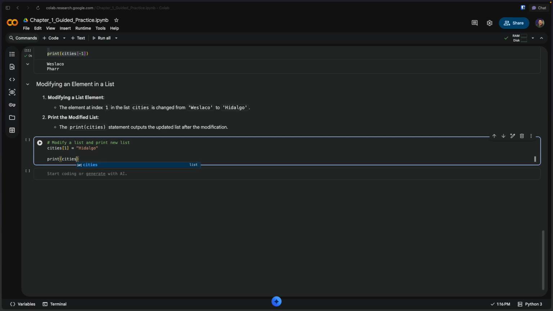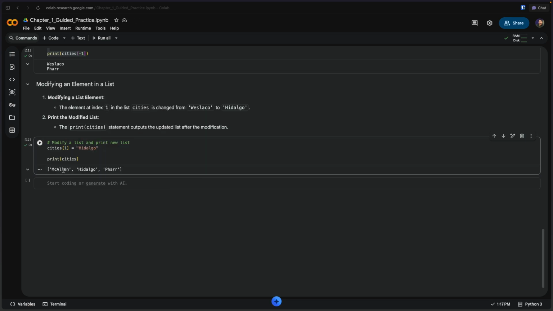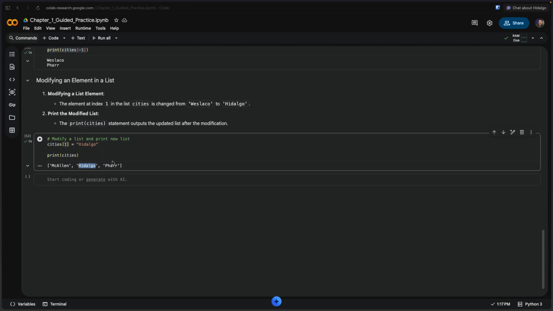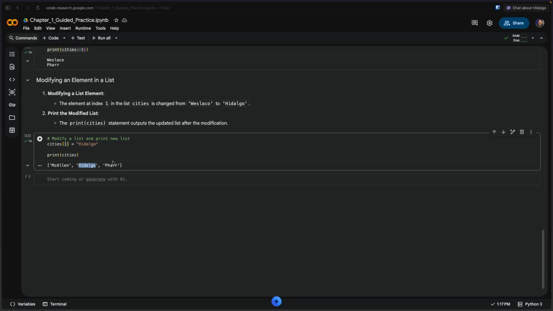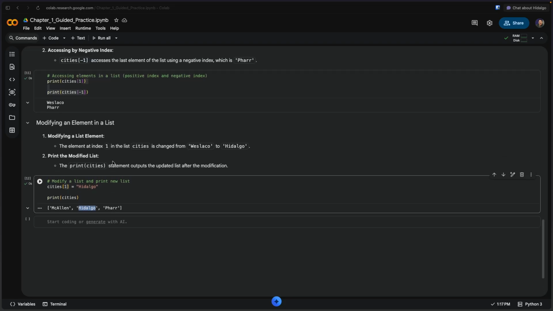And when we print the cities, we can see that Weslaco is not there anymore. And now we can see Hidalgo. And that's the way that you need to follow up these guided practices. So one important thing to see here is that every one of those cells is being saved and executed. You have that little green check mark.